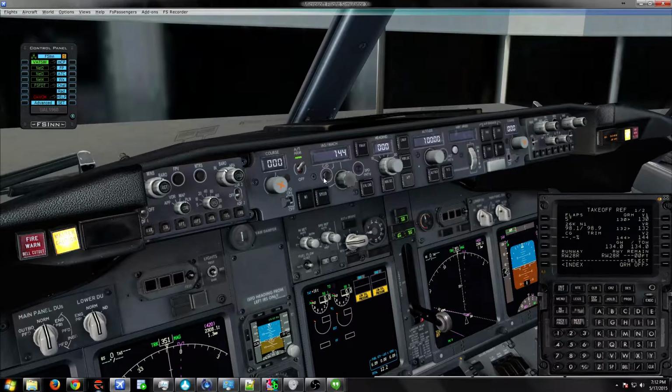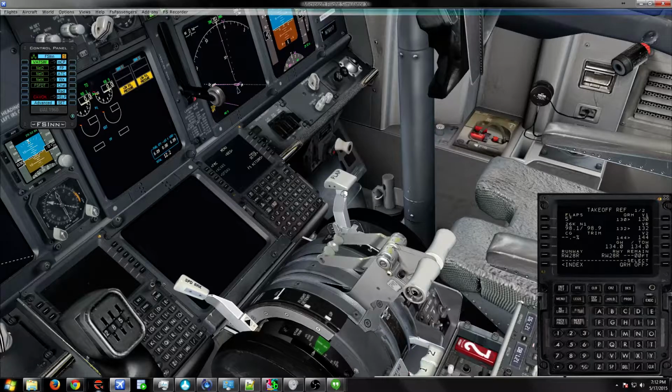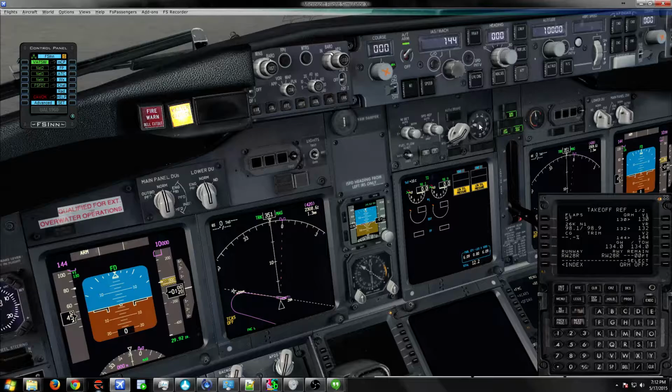Auto throttle on, don't worry, it won't take off your airplane. Flight director, other flight director. Set auto brakes to rejected takeoff. And increase the flaps to 5. There, now it's flaps 5. This will go all the way to the 5.